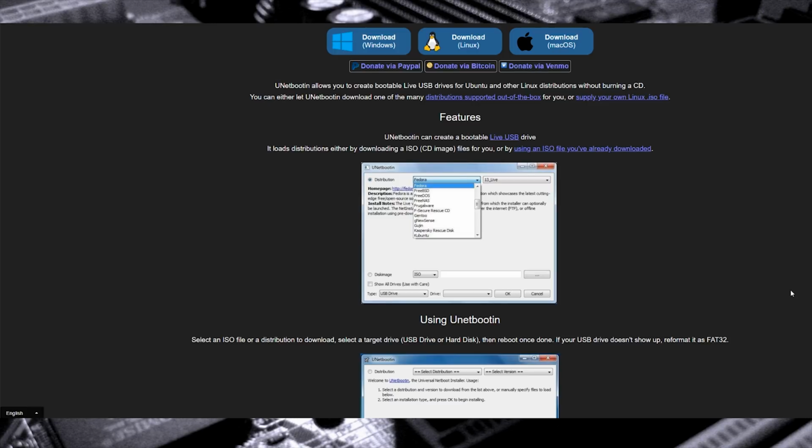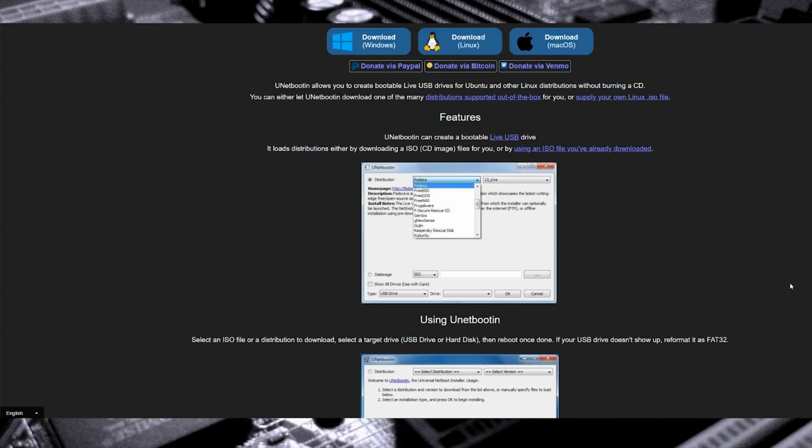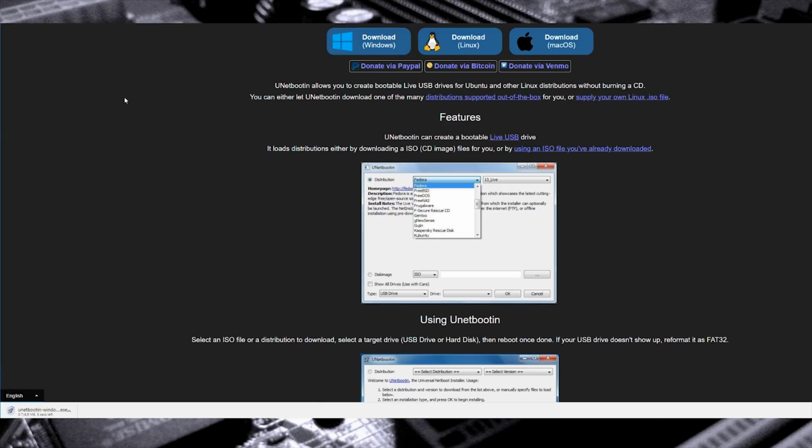So first we're gonna go to unbootin.github.io, and there are several of these types of tools you can use for this process. This just happens to be the one that I use. And when you go to this page, you'll just click the Windows download if you're on a Windows system, the Linux download if you're on a Linux system, and the Mac download if you're on a Mac system. Since I'm on a Windows system, I'm going to be demonstrating that process. So I'll just click the download button for the Windows and it'll download in a few seconds.